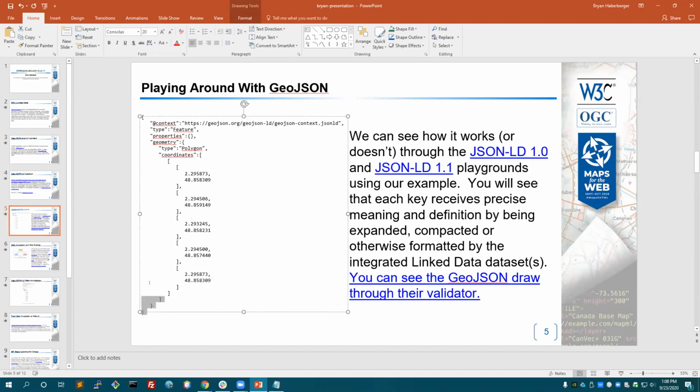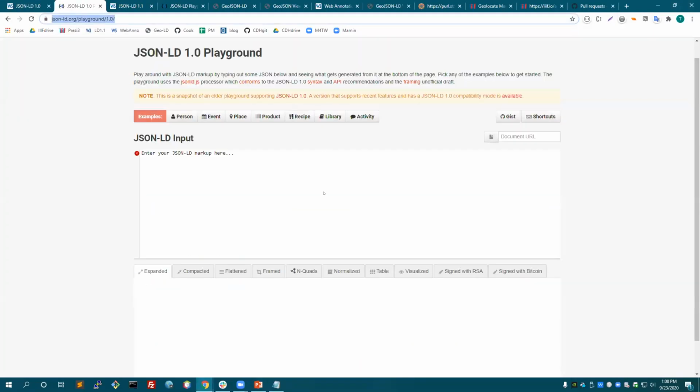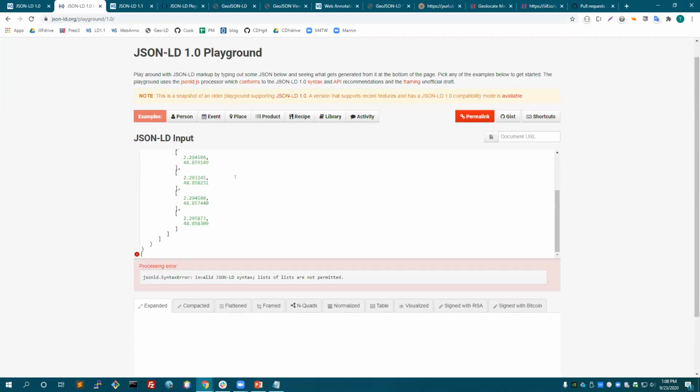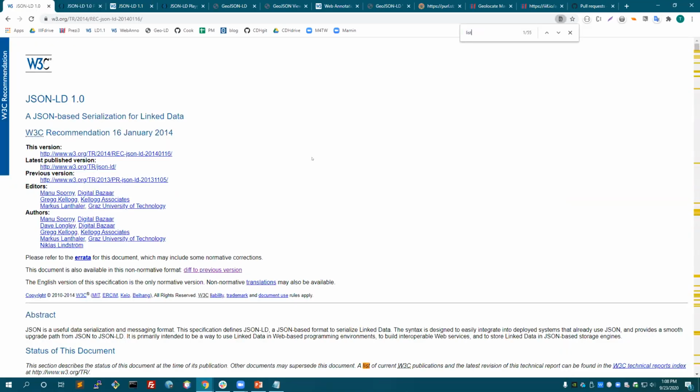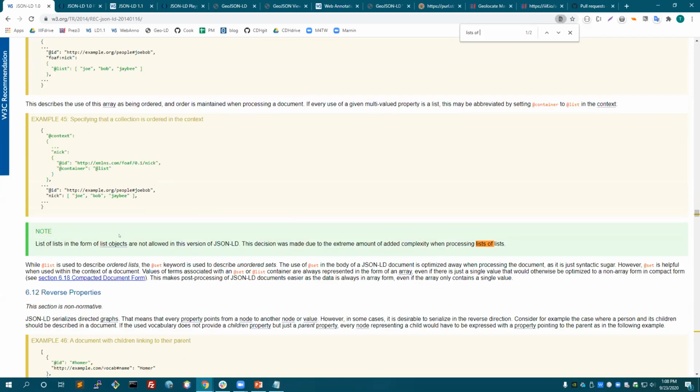So I'll just give you a real small demo here real quick. Hopefully, if the internet will allow it. So here's the JSON-LD playground. And if I come in with that data, you'll see right away it tells me this is not a valid syntax. I can't do lists of lists. What that means exactly is laid out a little better in the spec, to tell you why they chose not to do that.